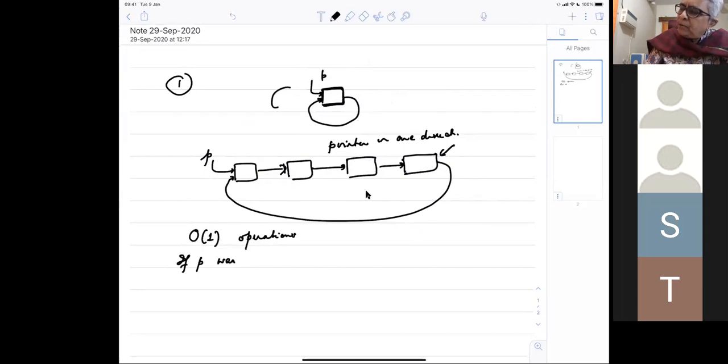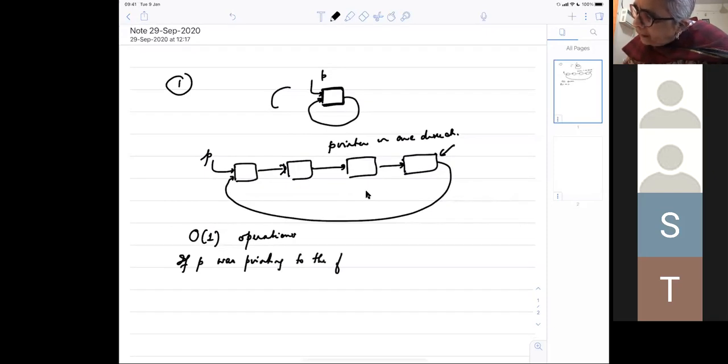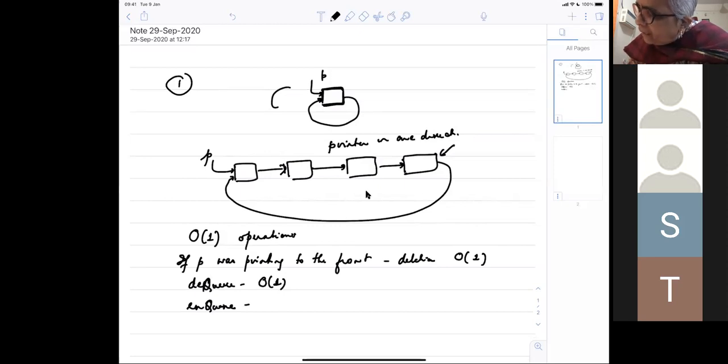So if P was pointing to the front, then deletion of an element would be order 1. That is, DQ would be order 1. But enQ would be order n. Why? Because we don't have the rear. If it was a doubly linked list, it would have been different. But since I'm having only a singly linked circular list, enQ would have been order n.